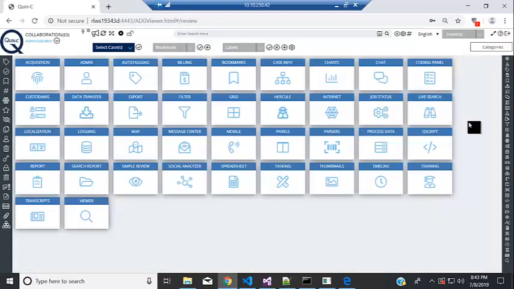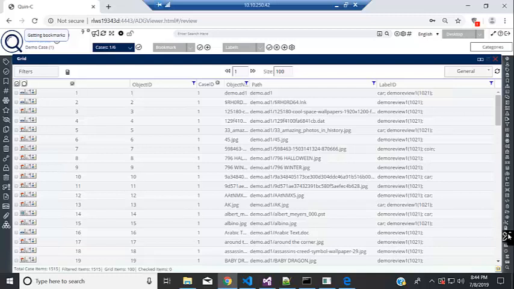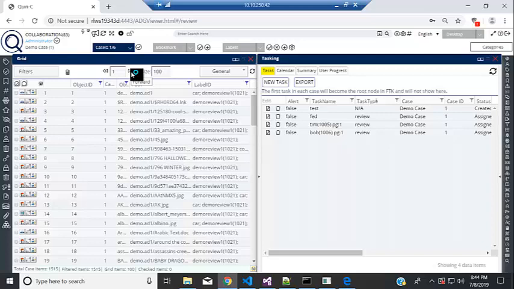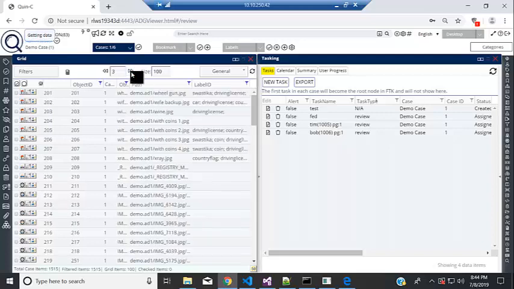Okay, we're back in as the administrator, and let's talk about assigning documents to users through tasks. So to do that, let's open our case again. And let's open the grid, and then let's open the tasking widget. Okay, we've already assigned the first 200 records, so let's jump ahead to record 300. And let's assign all these documents.